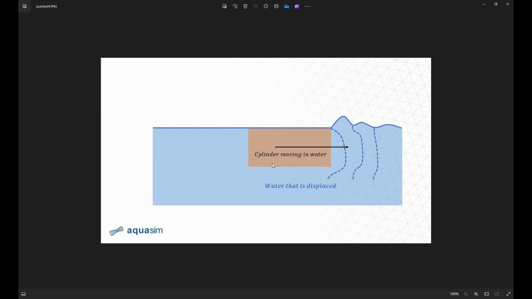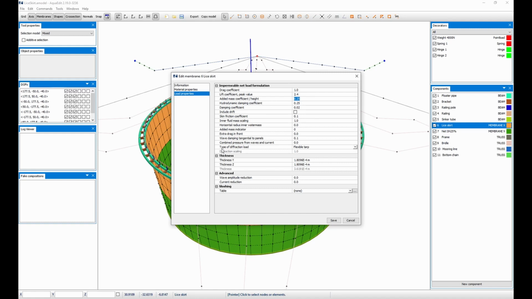Such mass is often interpreted as an inertia added to the cylinder. How this parameter should be interpreted depends on what you select as the type of diffraction load further down in the menu. In our case, flexible tarp is selected, and then the added mass coefficient is multiplied with the radius of the cylinder. For other methods, the added mass is found in other ways.